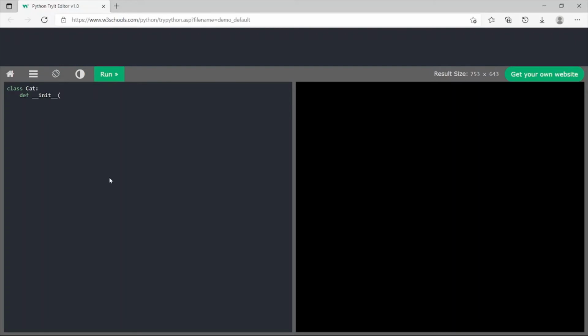And each function inside of a class should have a parameter which is self, or you can call it basically whatever you want, but self is the most common one. And self basically means itself. It means the class itself.